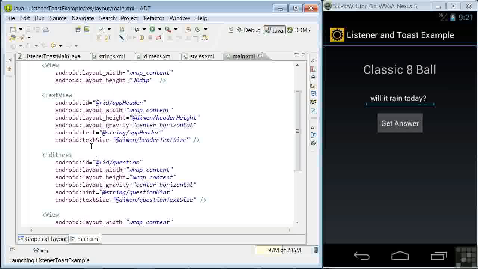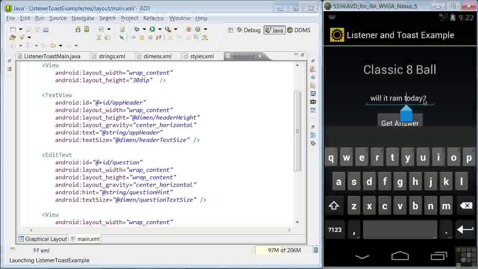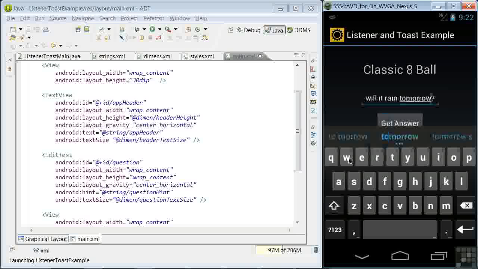The edit text tag defines the field holding the question from the user, as we have here. An edit text field captures user input and makes it available for manipulation by the app Java code using the ID defined here, or in our case, question. What you see happening in the display as we enter text, such as changing today to tomorrow, is all done by the Android system. It automatically captures the text.